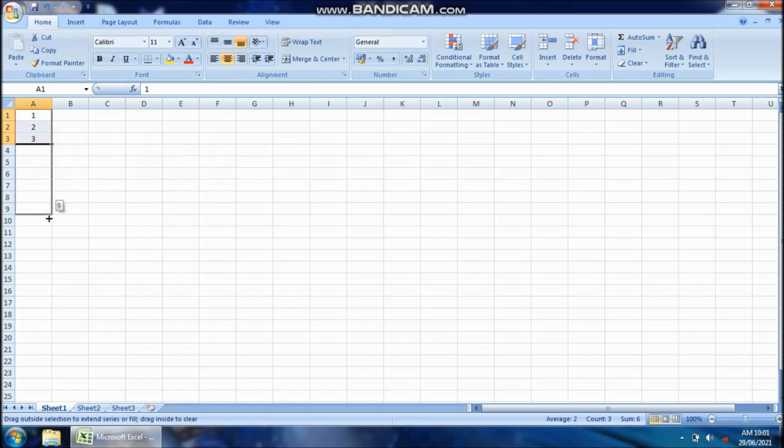Here you can see I am typing the numeric values 1 2 3 like this, and now I will drag this, and after the dragging you can see the numbers are printed in a sequence, like after 3 it is 4 5 6 and so on. On the screen you can see that the numbers from 1 to 12 are printed in a sequence.